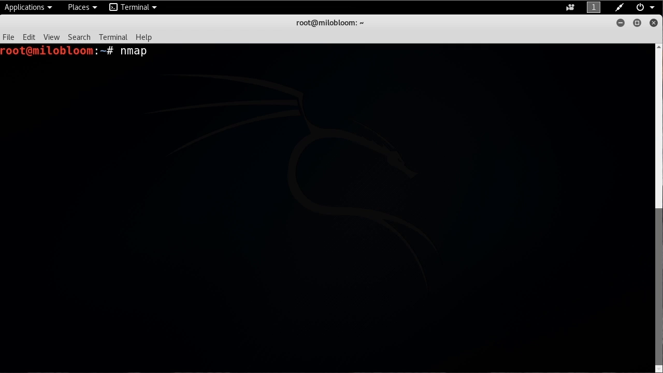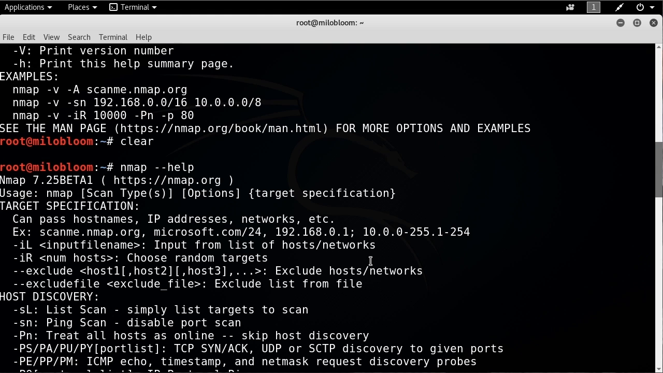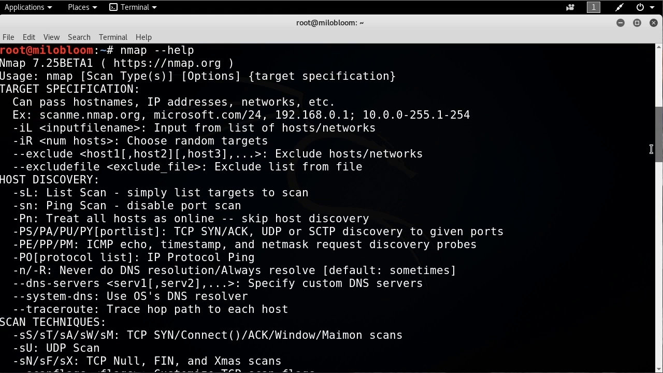Now, the first thing that I'm going to do is get help for Nmap so we can see what sort of capabilities we are dealing with. So when I issue help, I get a list of parameters that I can pass to Nmap to do various functions. For example, I could do a list scan. We could get just a list of targets that are available to scan. We could do a ping scan, meaning you're just going to ping the host to see if it's up or not, and we're not actually going to do a port scan.